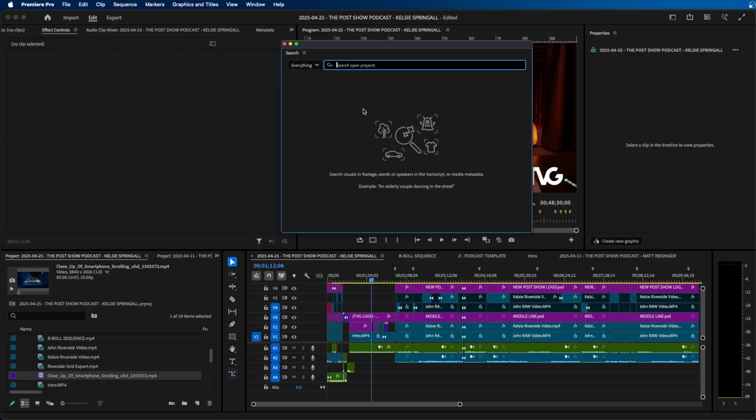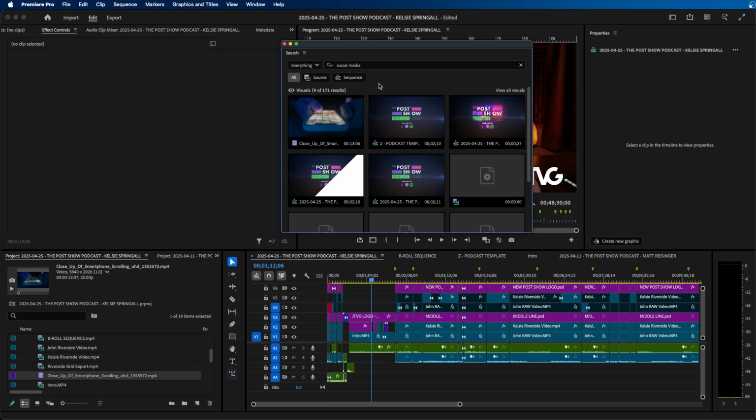So for example, if I wanted to find that clip of the person going through their social media, I can just search social media and you'll notice that things relating to social media will appear. So it will show that person scrolling through social media. And if you notice, based on the clip name, it doesn't say social media inside of it. It just says smartphone scrolling.